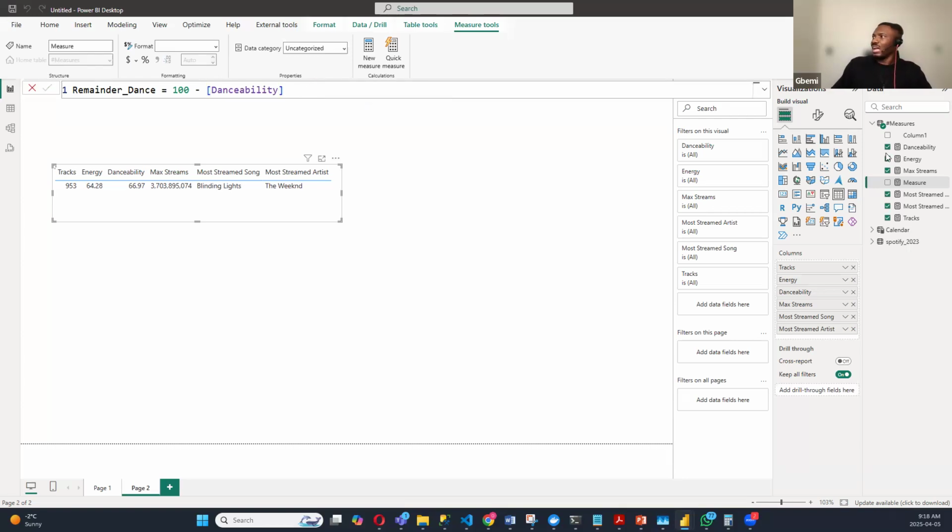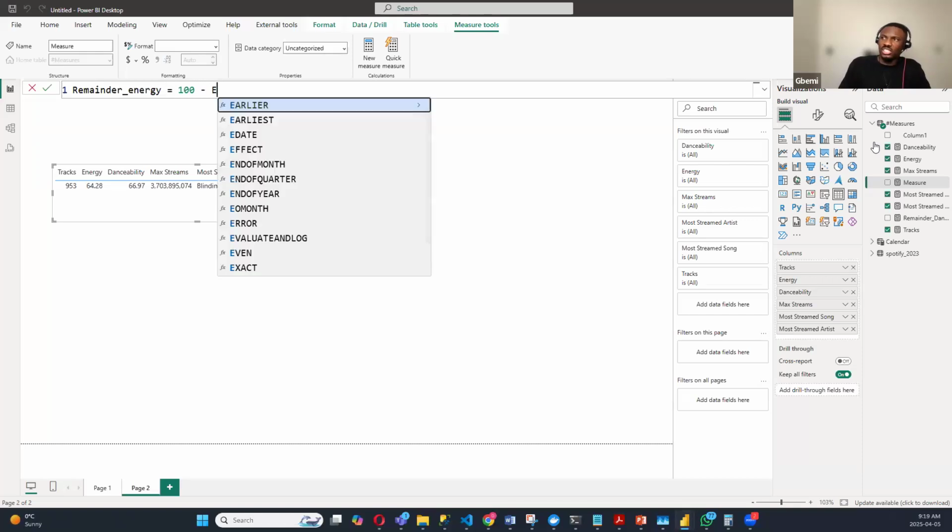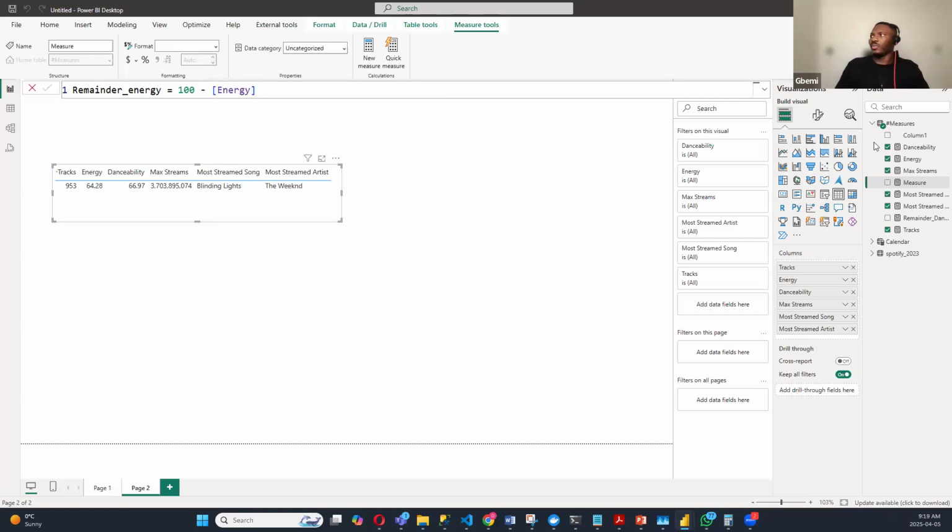I'll press enter. And for the energy that we calculated as well, we'll do a remainder. You know, it's in percentage and the total is 64%. We want to calculate something for the remainder. So when I'm building a pie chart or a donut chart, you will see how you can use this. I'll click on new measure and call it remainder underscore energy, equal to 100 minus energy that we calculated before. So we are done with all our measures now.